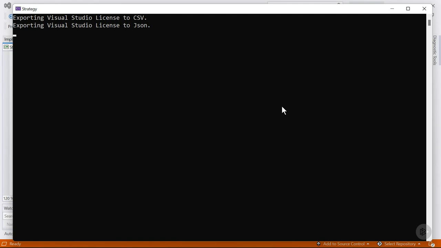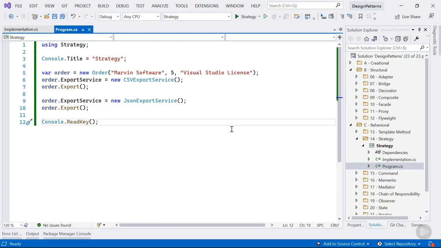What would we now have to do to add a new export service? Well, the nice thing is that we no longer need to make changes to the order class as it's not tightly coupled to an implementation of IExportService. Note that this implementation does mean that export can be called without an export service being set.